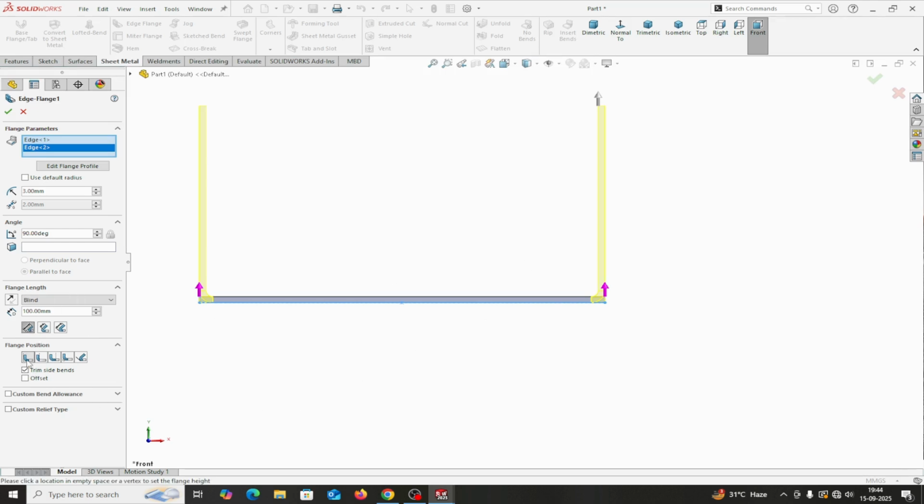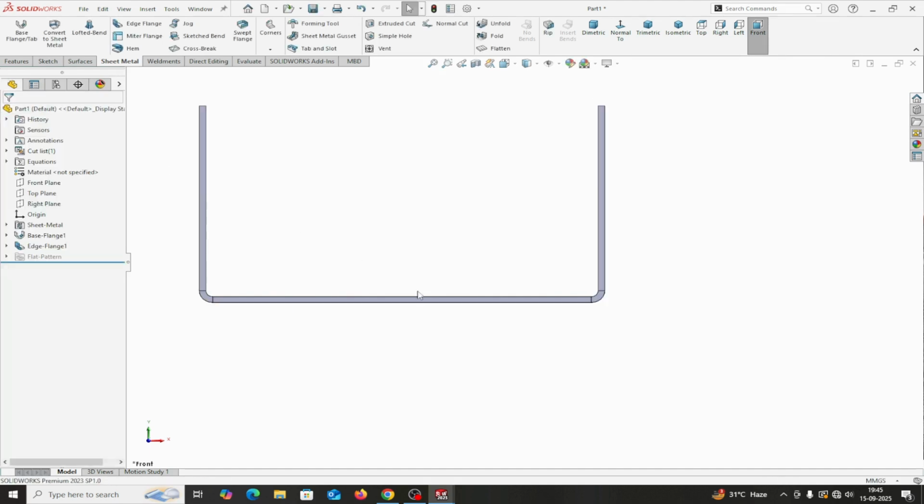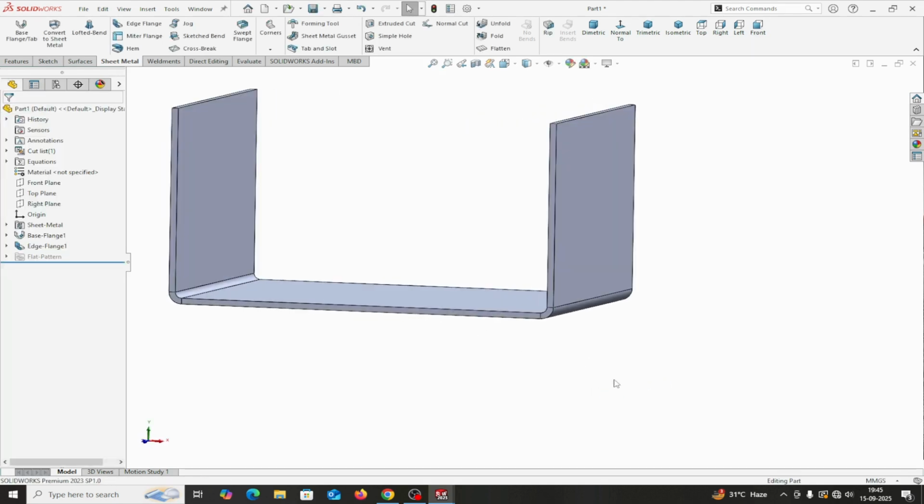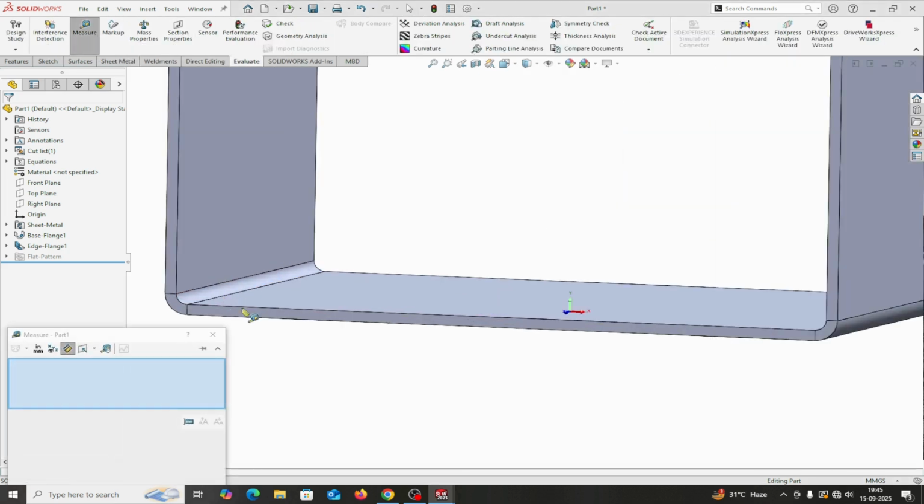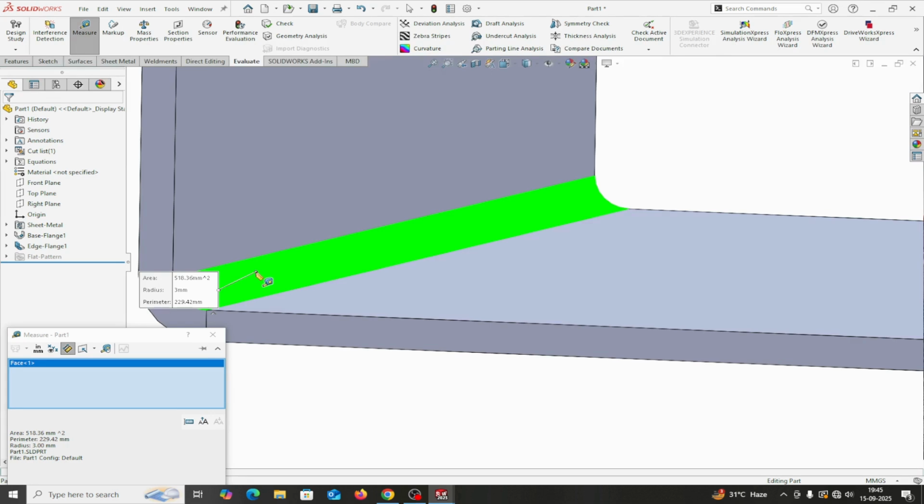And the trims, I am taking the bend inside, metal inside. This is the bend outside, but I am taking metal inside. This one. This is a 100 mm height. I am taking the flange thickness. If we measure this, the radius is 3 mm. Okay, as per drawing.